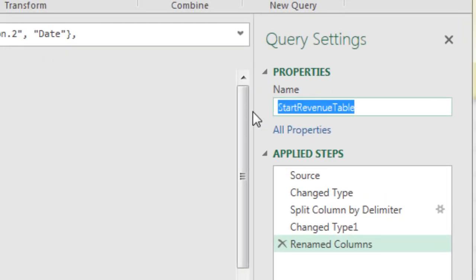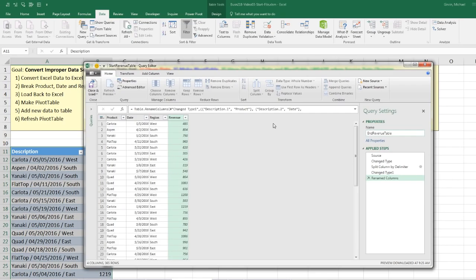I'm actually going to change this to End Revenue Table, and the reason why is because this Power Query cleaning and transforming will be loaded back into Excel as an Excel table, and we want that as the name. Not only that, but this will be the name of our query. And if we ever need to come back and edit or look at this later, we'll just find that name.